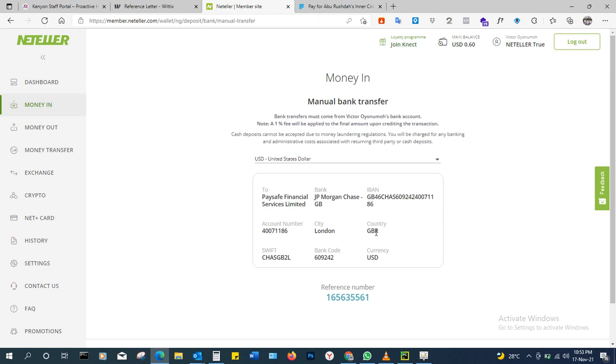Now when you open that website and put in the card, it's going to ask you for this same information. It's going to ask you the country, and you put in the country. Now if you want to fund this Neteller account, you must wire the money. But the problem is you might not be able to use that website because of this here. It says the bank account transfer must come from this person's account, but it's fine.